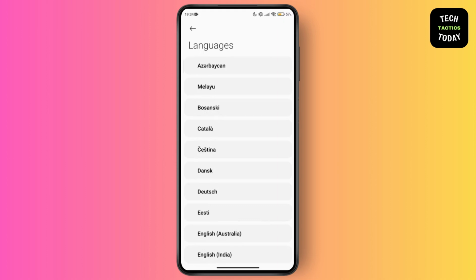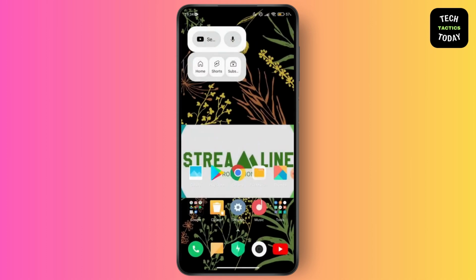In some cases, you might need to restart your device for all the changes. So your Xiaomi phone will now display in your selected language.